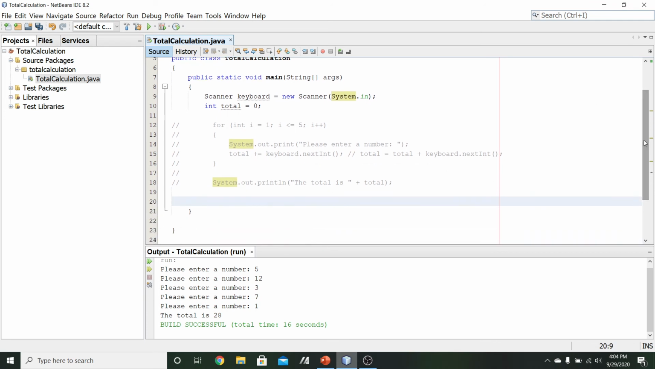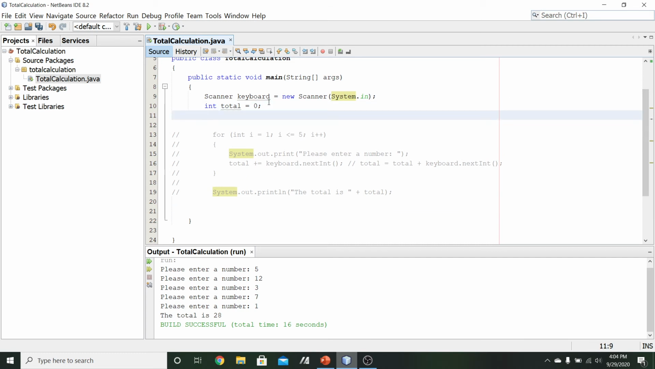So first thing I need is going to be an additional variable here for our next number. So I'm going to say int nextNumber. That can initially be 0. Again, this is just going to be a dummy value. Eventually the user is going to overwrite this with whatever input they provide to us.